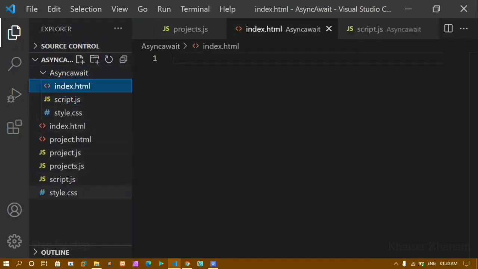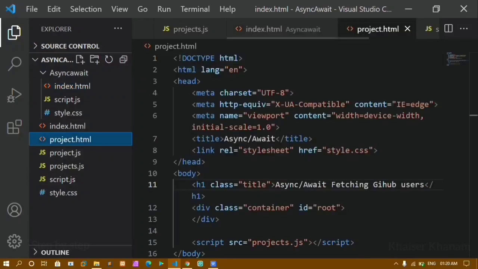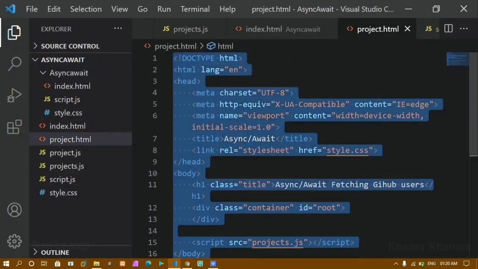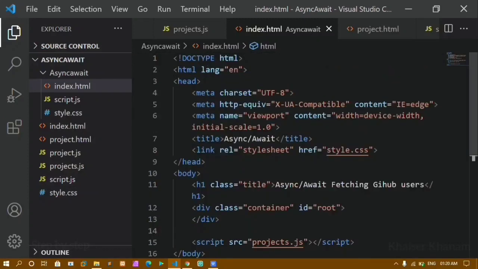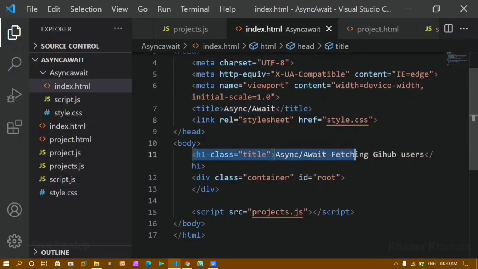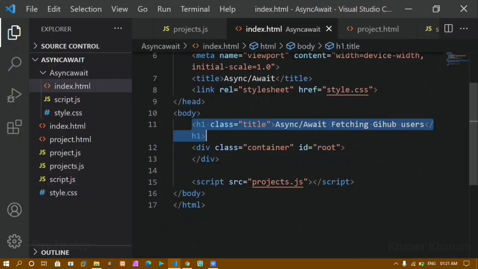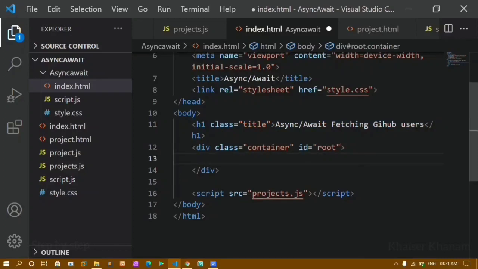Now inside index.html, I'll just come to my project.html. I'll copy this entire thing from here. I'll explain this one to you. I'll paste it here. Now I have just written this basic HTML boilerplate, and inside this I have changed my title. I have linked my CSS file here, and also inside my body I have this async await fetching GitHub users text. And here inside the container I have created one div which has this container and the ID is equal to root. Here inside this container I'll create one div.